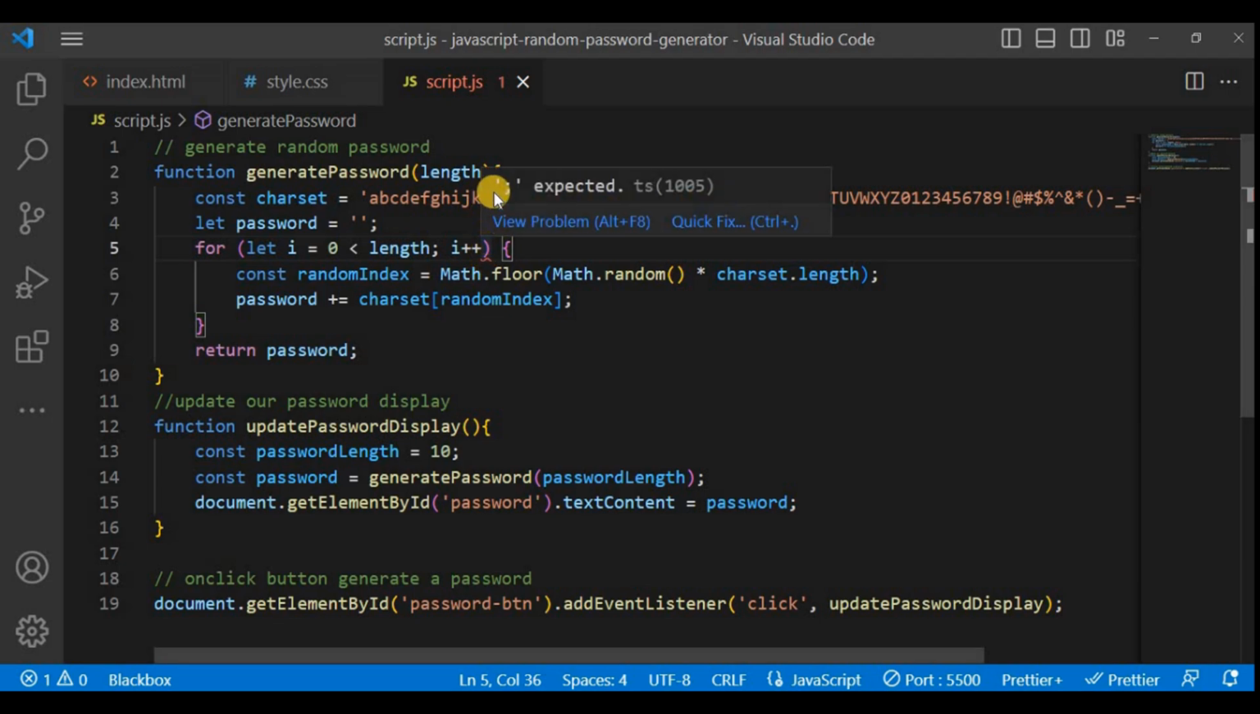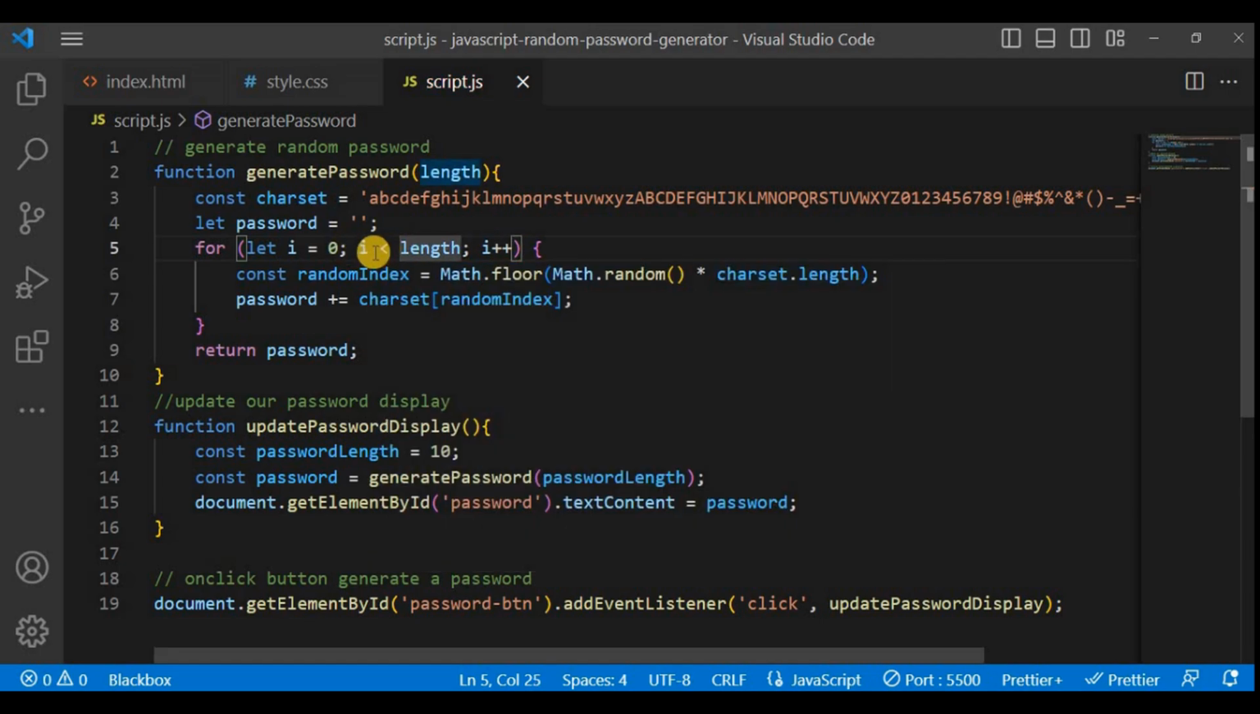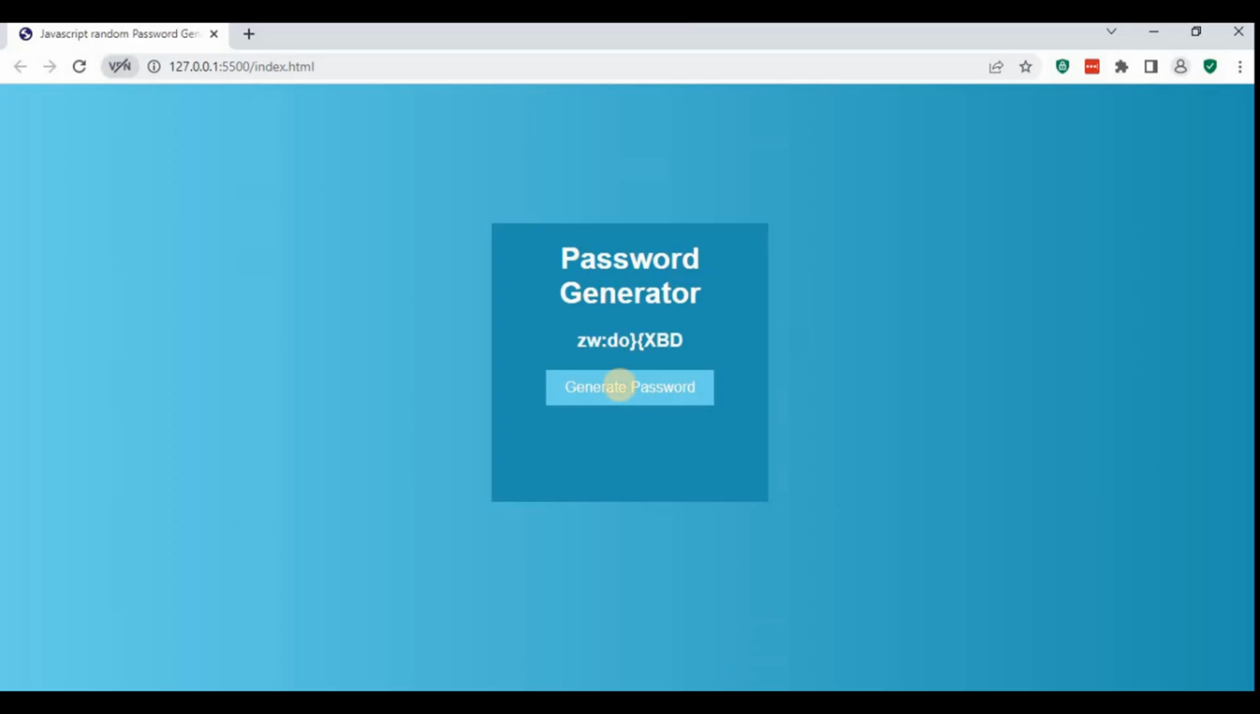It says expected semicolon, which we are supposed to put here. So we have put that, and then we shall put i should be less than length. Oh yeah. So let's see if now it works. Now it works. Generate password. It will execute the updatePasswordDisplay function, and it will generate a new password.